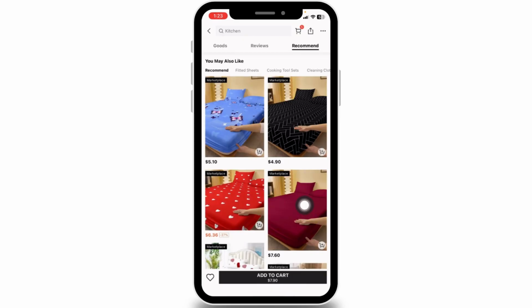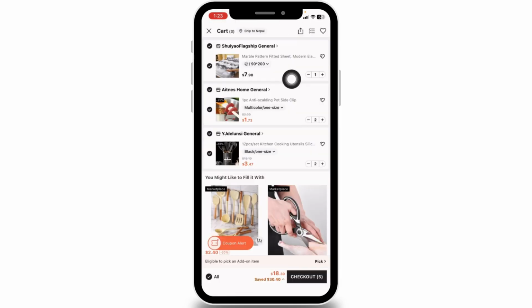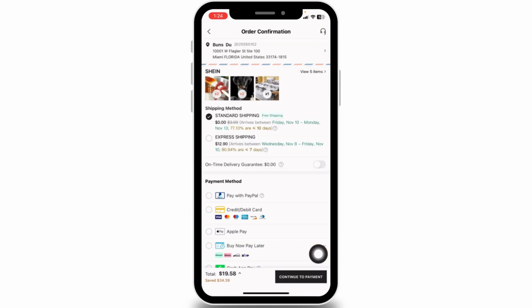After you are done with selecting the items, at the top right you will find this cart icon. Click on it. Over here you're going to find all the items that you have added to the cart. Now click on the option of checkout. You will land on the order confirmation page.